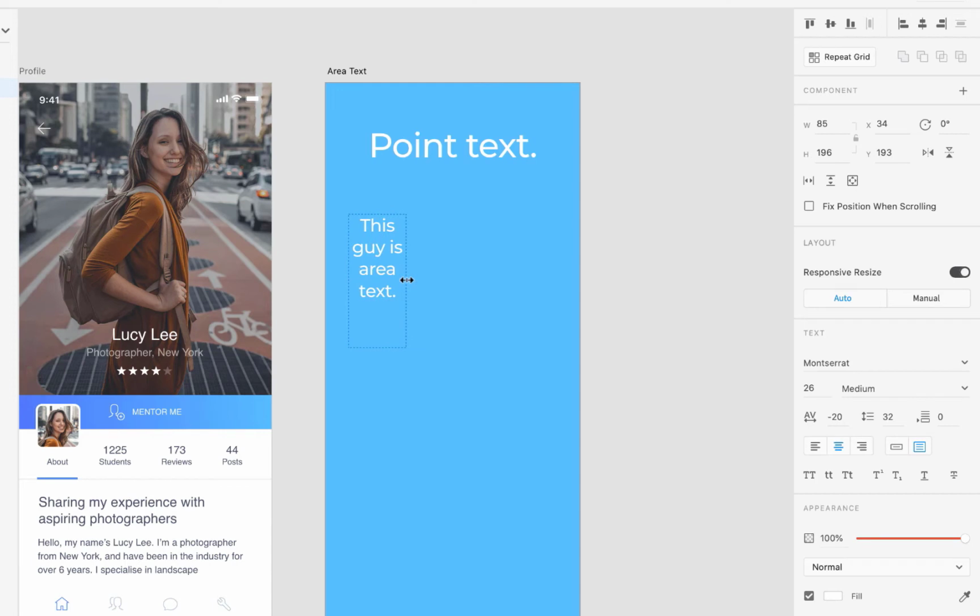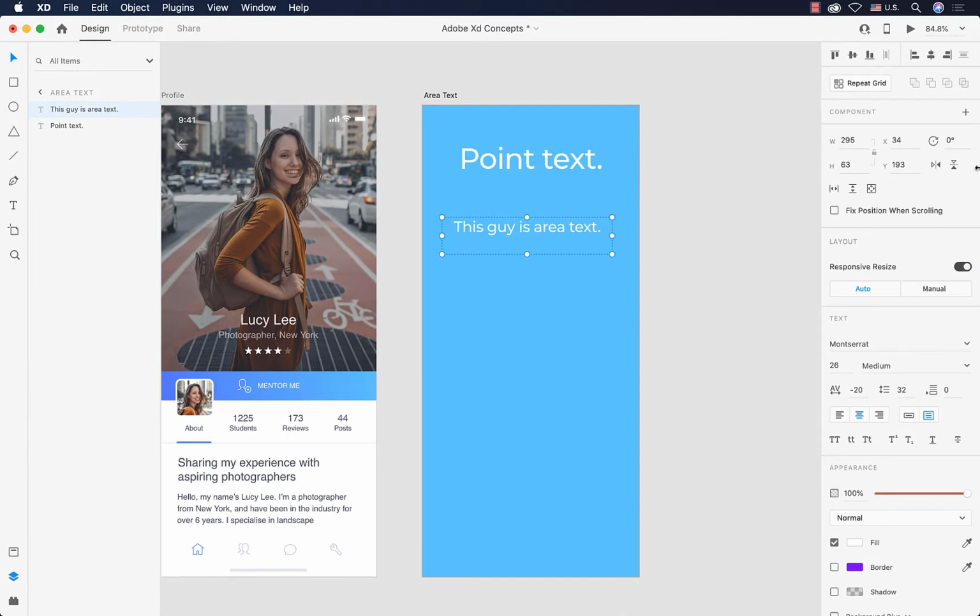So if we go with this area here, we have this kind of text. We can expand it and then have just one line of that text. And as we do that, take a look at properties inspector. Our size is changing. Basically, we are telling Xd that no matter how much text we have, just fit it within the area that we define. Let me show it to you in action here.